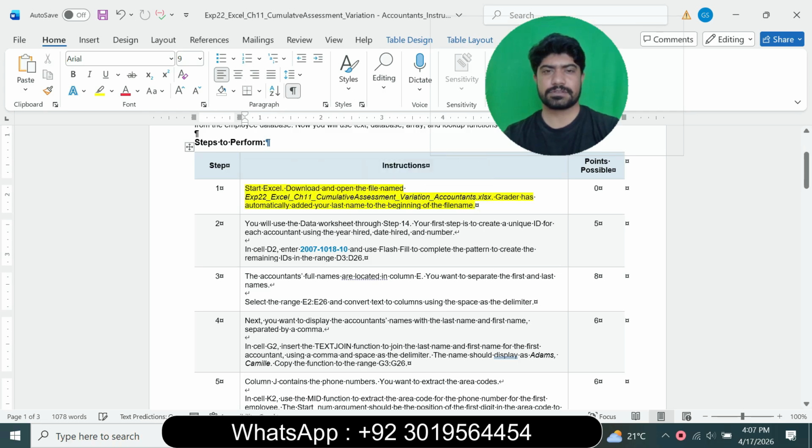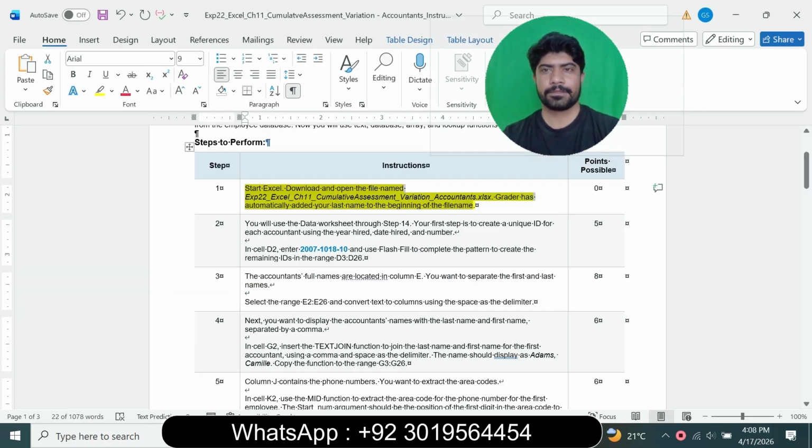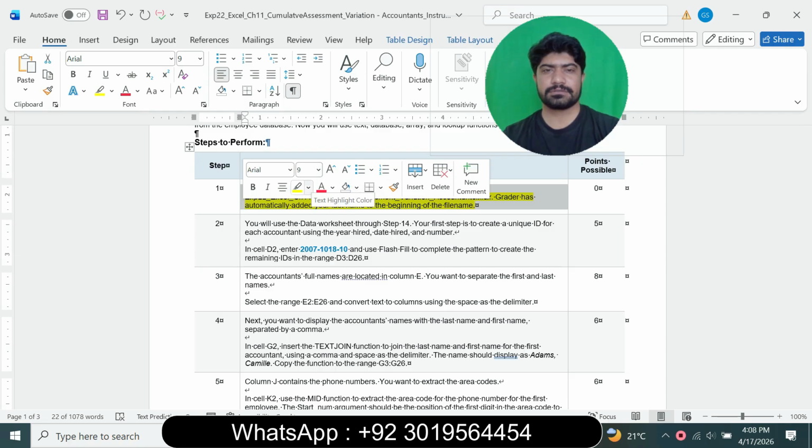Question number 1 is: start Excel, download and open the file named EXP22 Excel Chapter 11 Cumulative Assessment Variation Accountant. Grader has automatically added your last name to the beginning of the file name. So go to the Excel worksheet. I have already downloaded the file. So question number 1 is complete and we move to question number 2.